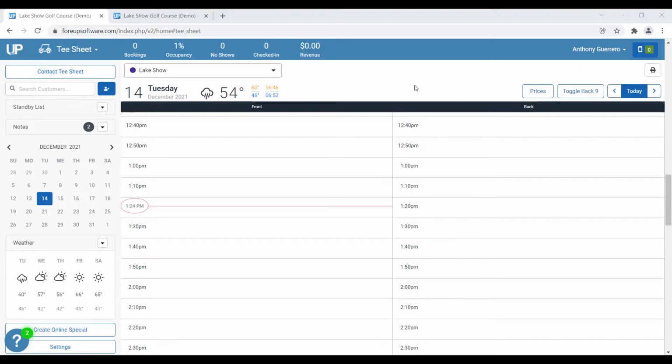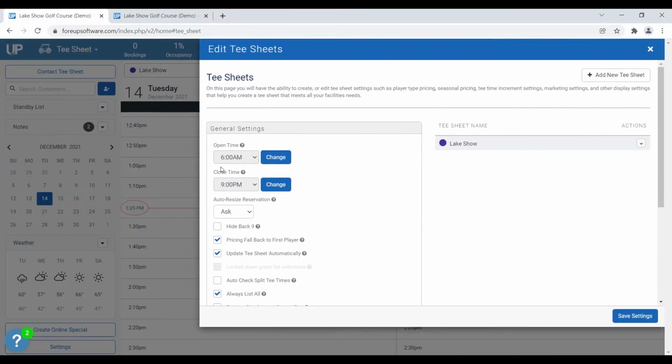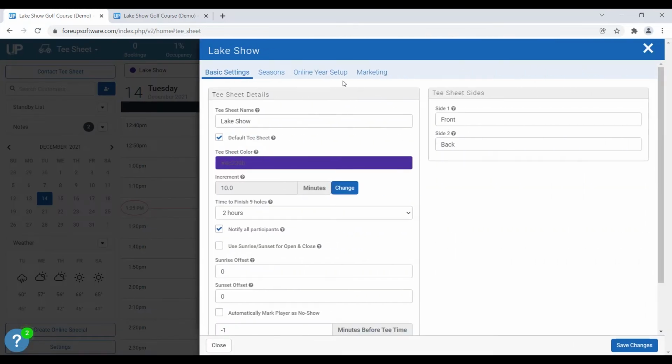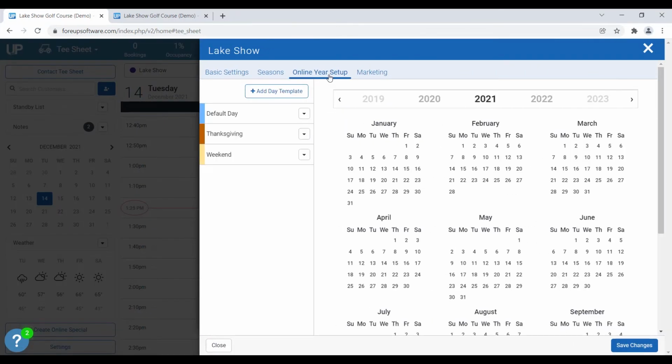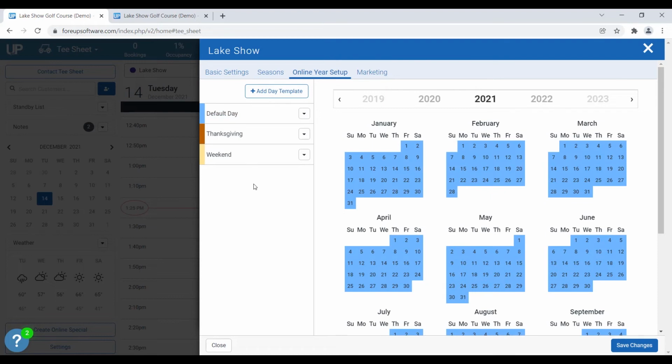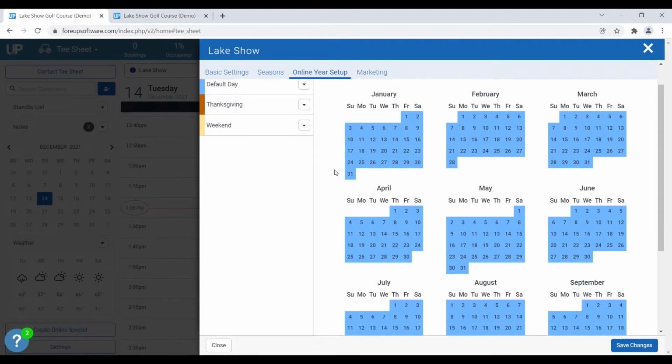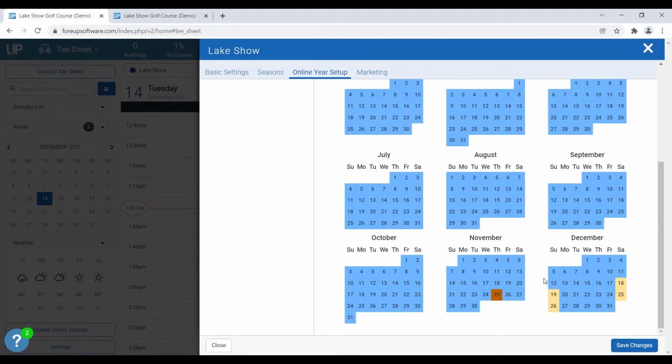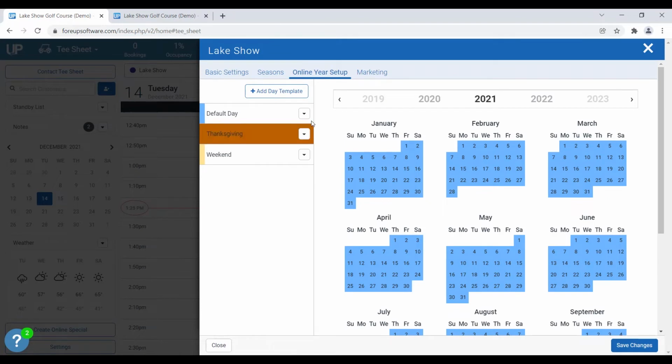Okay, let's look at a new feature that's offered in the new tee sheet, which is Online Back 9 Booking. To access that and get that set up, we're going to go to the settings within the tee sheet. Go into our tee sheet settings and go to online year setup, and we're going to be working with the day templates today. Just as a note, only one day template can be assigned per day. So whatever settings you make, you have to apply to that day template.